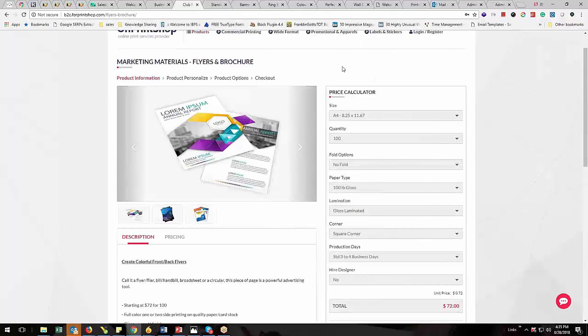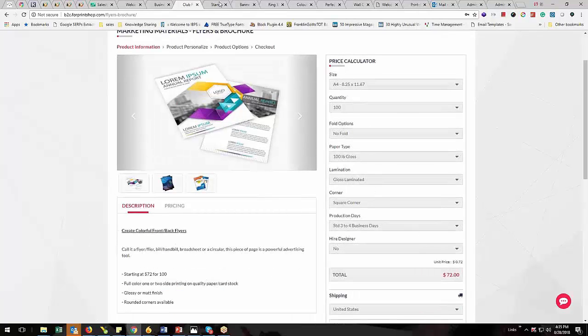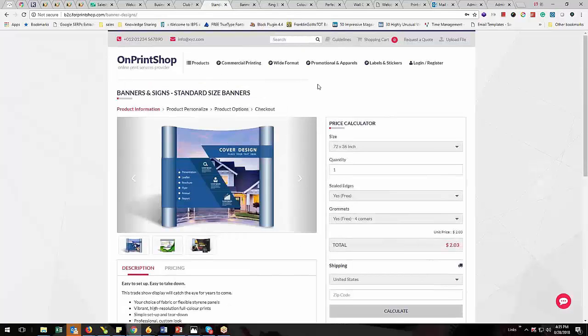Similarly, this is an example of flyers and brochures where multiple sizes are available and quantities are fixed. You are offering a variety of folds and paper types, and customers are able to get an estimate. It also supports wide format, where you're offering multiple sizes of fixed wide format products where quantities are not fixed, so customers are able to input the quantity they like and get a cost.